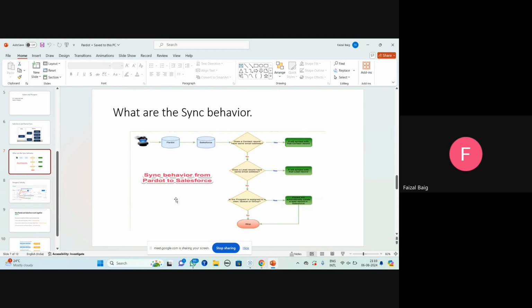Andy is under lead. For Andy, with the same lead email address, it will sync with the lead. If it is not there, meaning contact is also not there and lead is also not there, it will automatically create a lead with the same email, sync that prospect with the lead ID, and send the record to the Salesforce user.